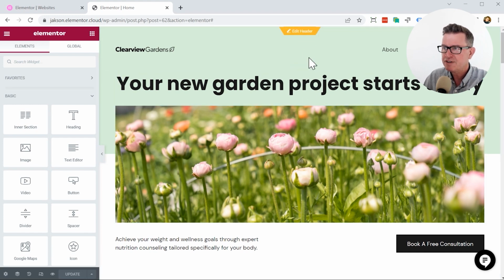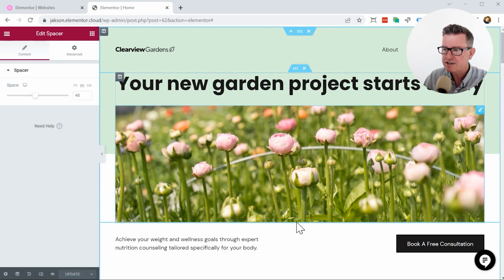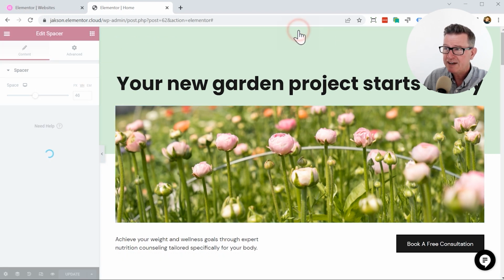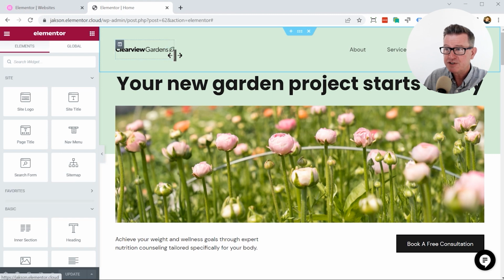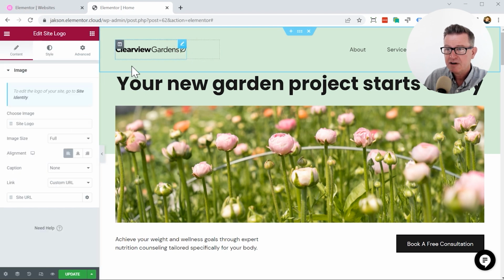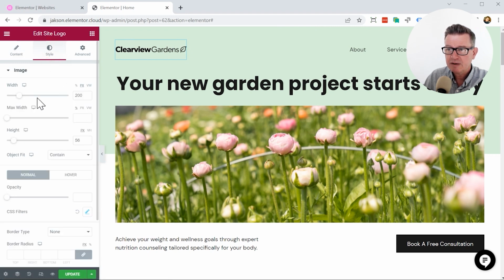But on this very same page where you can edit the page content, you can click the edit header and you get switched over to editing the header. First thing I'm going to do is just drag this wider so that this is more like 30%, around about that. And I want to get this logo. This is our site logo widget. We want to make that a little bit bigger because we want it just to stand out just a touch. Maybe that's a bit too big.